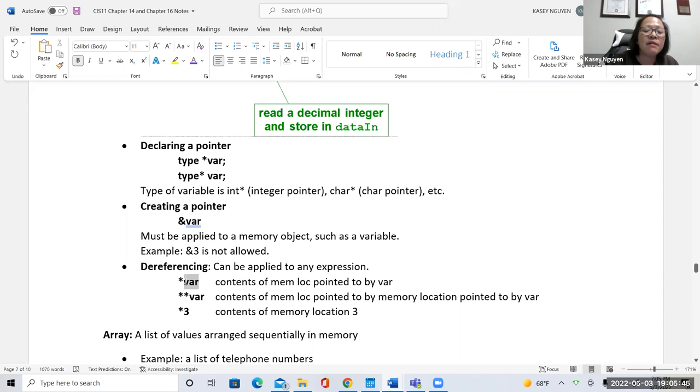So when you have one asterisk with a variable name like this, that would give you the content of the memory location pointed to by var. Using the double asterisk, that will be the content of the memory location pointed to by the memory location pointed to by var. So it's using two addresses. We're going to take one address, point to another address that's going to point to var. And then if we want to look at the content of location three, then it will just be asterisk three. Any question?